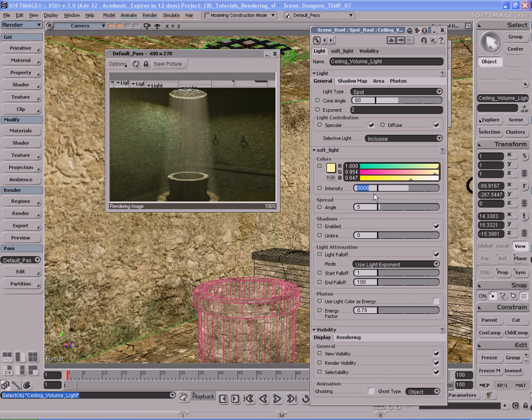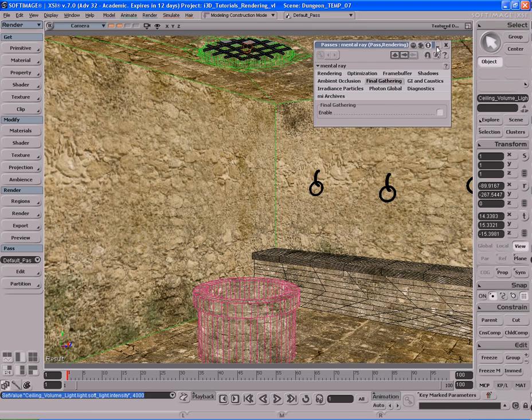I'm going to take that intensity and probably increase it. Let's try 4000. So it's not much of an increase, but it's a pretty good increase. We should see a pretty decent difference here between the before and the after. Okay, that looks pretty good. It's a little bit brighter now. Looks pretty nice. I like that. I'm going to say that I'm happy with that at the moment. And close that. Close that.